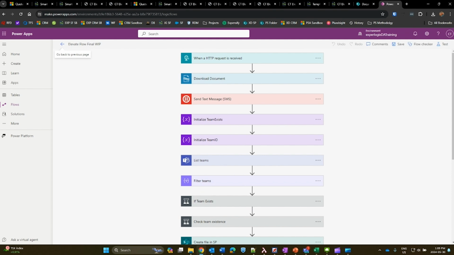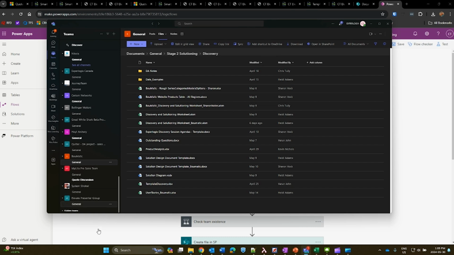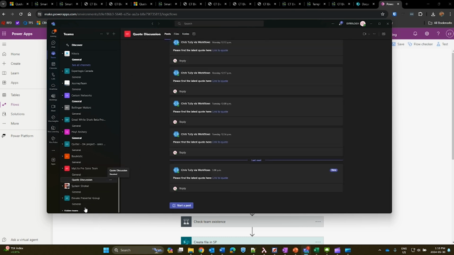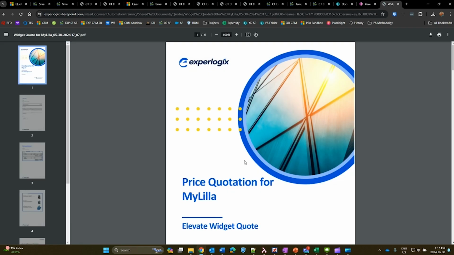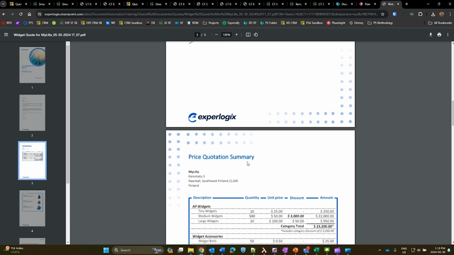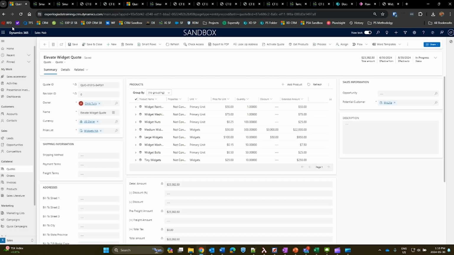So if I were to look in my Teams environment, and I know that I'm generating quotes for this MyLilla account, you'll see here that a couple of minutes ago I got this message with a link to a quote, which I can then click on, and it will take me to this quote document that's been generated. So pretty slick that you can really open up a world of integration opportunities using Power Automate, or really any endpoint that you may have available.